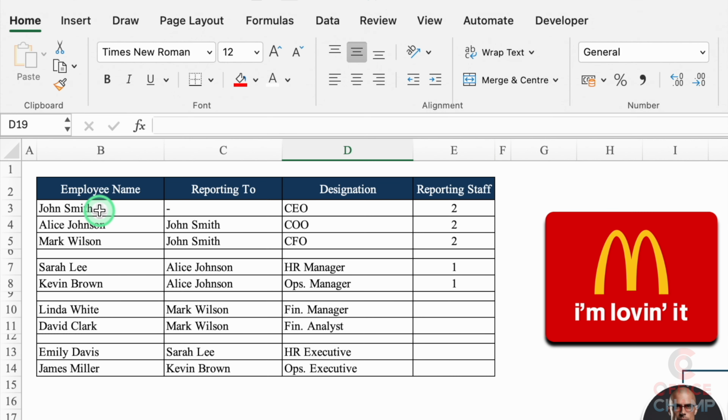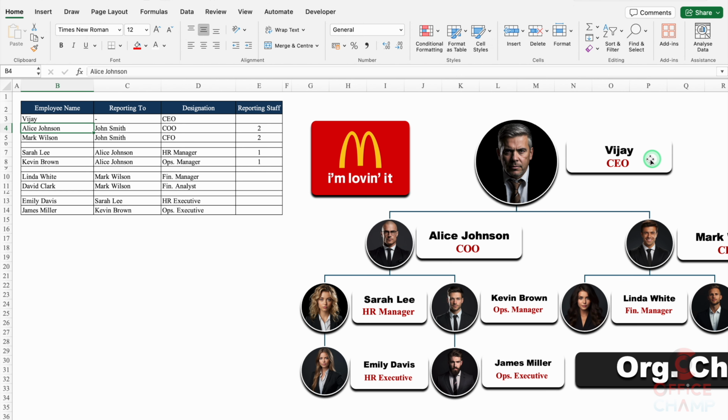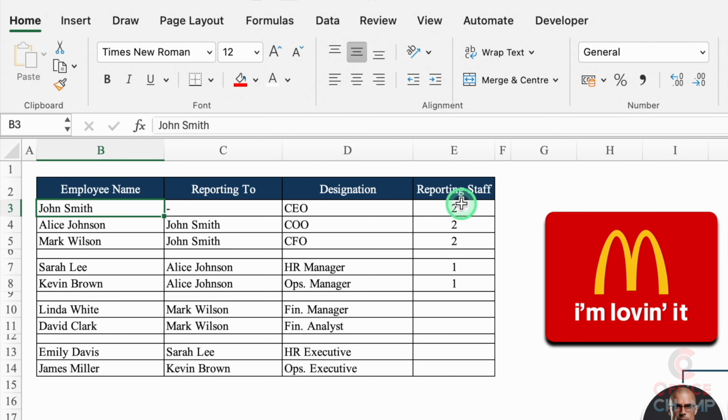On the top, we have got CEO. If I change the name, we'll put as Vijay, enter. On the right hand side, name got changed. And when I change the designation, enter, designation got changed over here. I'll undo this. How many staff will be reporting to specific designation is mentioned over here.